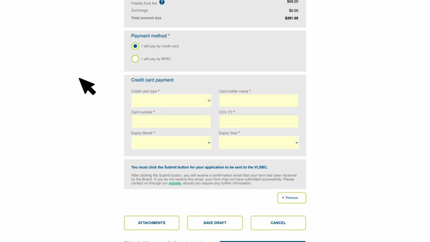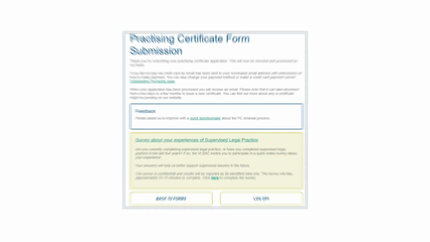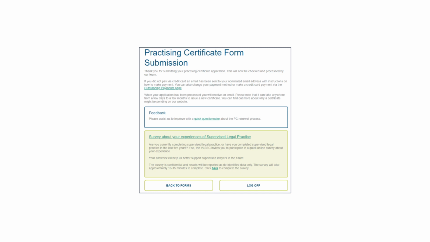A tax receipt will be emailed to you. If you select BPAY, we'll email you with the BPAY payment details. If you did select BPAY, your application will not be processed until we receive your payment. Make sure you click Submit to send your application to us for review. If you don't click Submit, the application will remain in draft form and you'll not get your certificate.